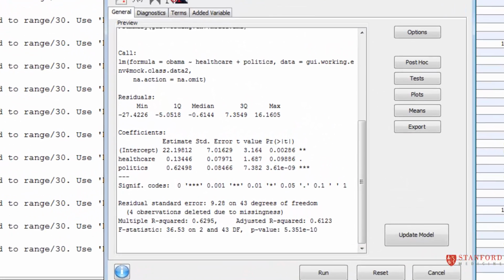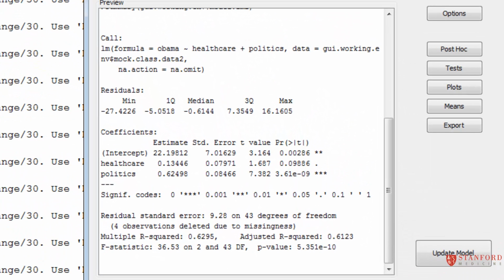Scrolling down, a few things to notice here. I'm going to read out the estimate. The estimate for the intercept is 22.2, for healthcare is 0.13, and for politics is 0.62. What should be noted as different from before, first of all, is the magnitude of the estimate for healthcare. In the previous regression, the beta was 0.32. In this one, it's 0.13, so it's greatly reduced. And second, it's no longer statistically significant.